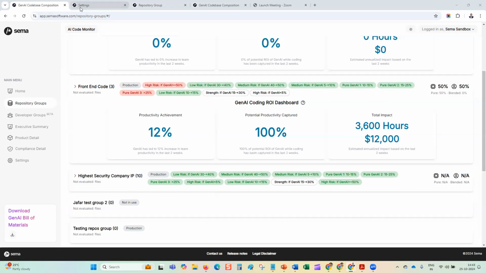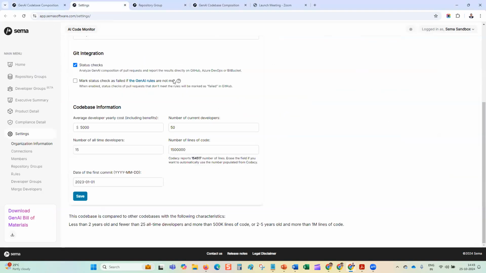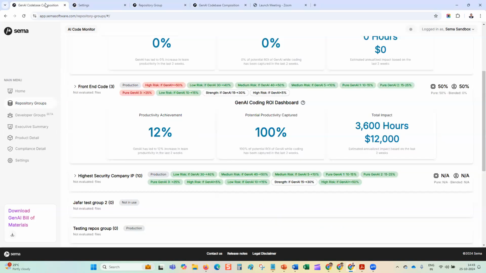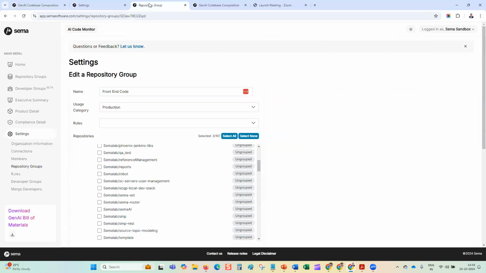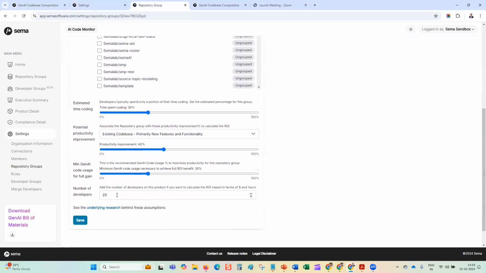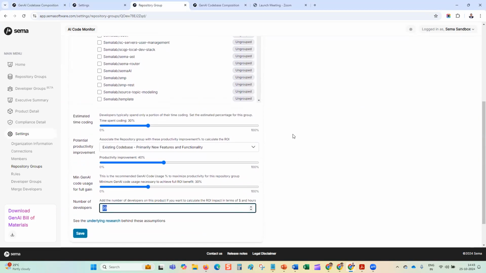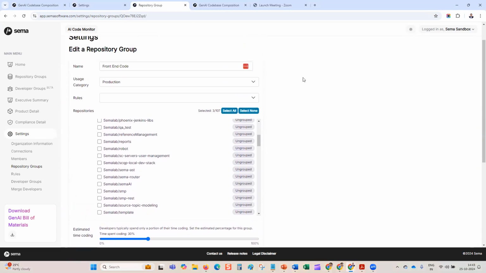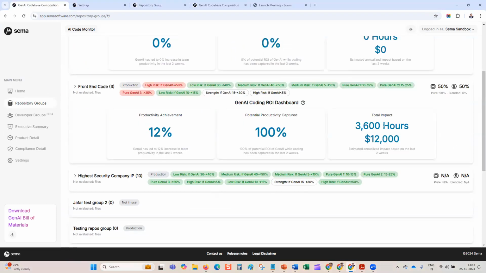And for that, as I said, you have to go to the settings area, and under the organization information you have to mention what is the average developer yearly cost. Once you enter this dollar figure, then you can expect to see in the repository group page under total impact the dollar savings that you get, which is the cost. The other setting that you have to do is at the repository group level, you have to enter the number of developers that are working in this particular repository group. Now, basis that, this calculation of total impact happens.